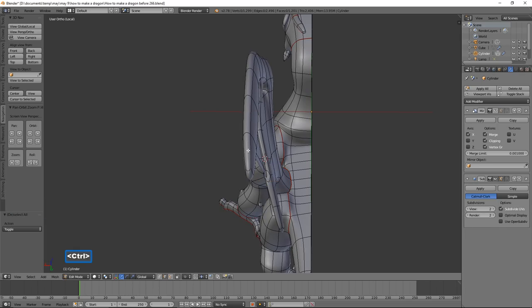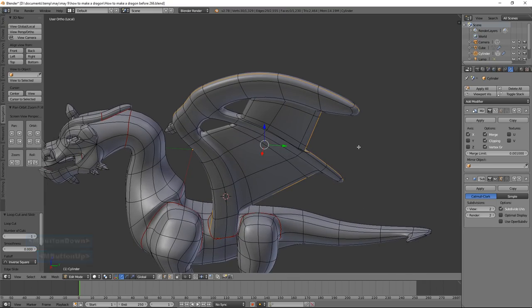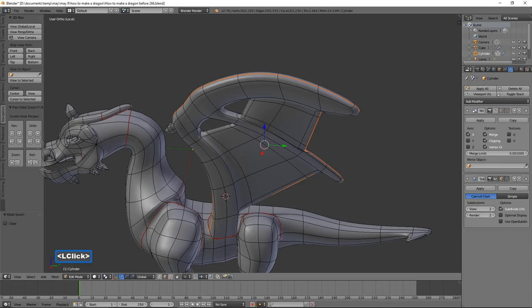I'm going to hover here, hold Control, and then while holding Control, I'm going to put a loop right here. Left click once, then left click a second time to totally lock that in. I'm then going to hold Control, and then press E. This brings up our Edges menu. I'm then going to select Mark Seam. I'm then going to press A to deselect.